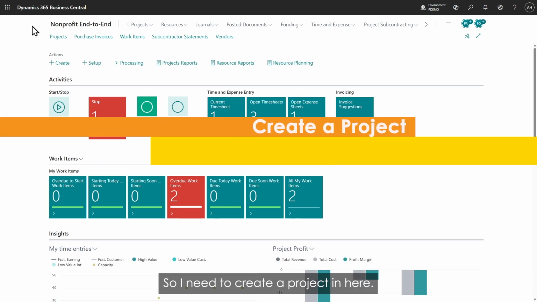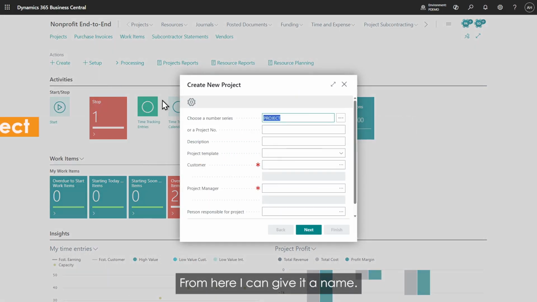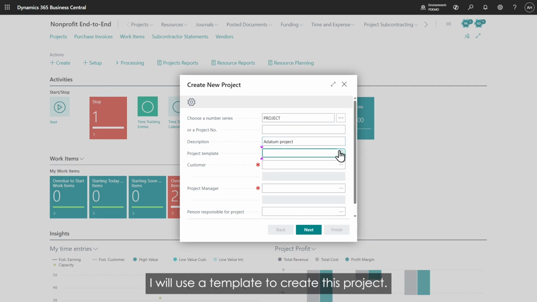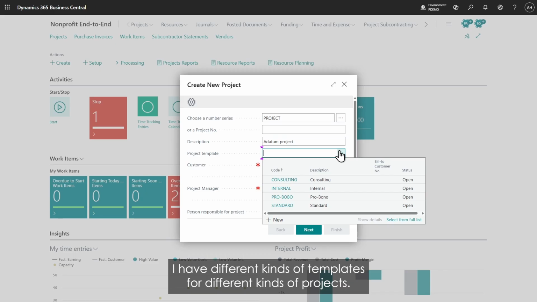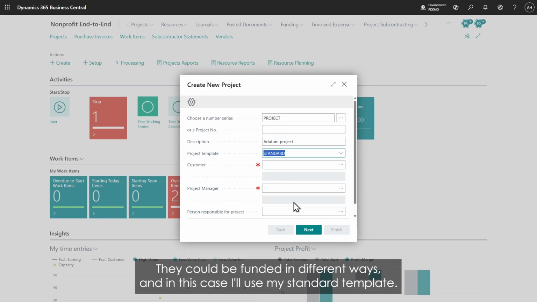And so I need to create a project in here. I'll create a project with a quick project guide. From here, I can give it a name. Let's call this a Datum project. I will use a template to create this project. I have different kinds of templates for different kinds of projects. They could be funded in different ways, and in this case, I'll use my standard template.